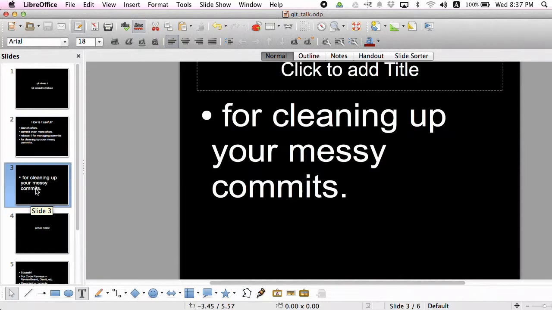Rebase, I think a lot of people think that rebase is quite an intermediate or expert level kind of thing, but I think not. I think even for beginners, it's quite fundamental to how you use Git. To me, I use it almost every day. Rebase.